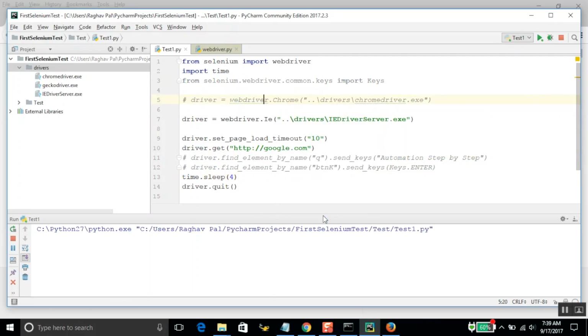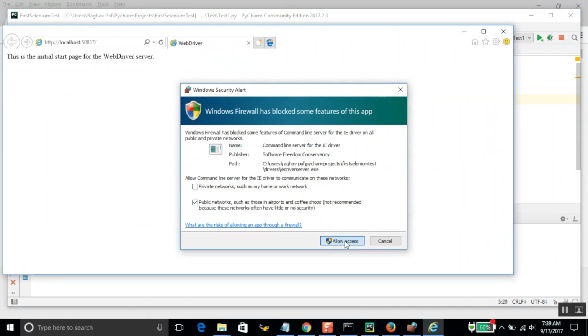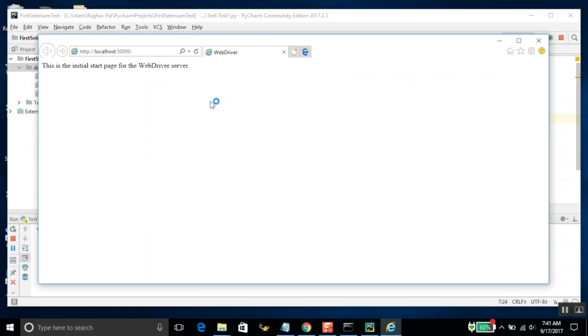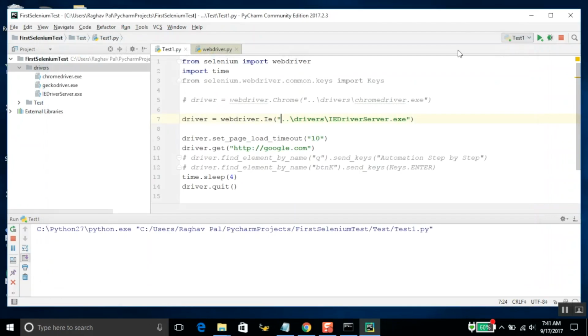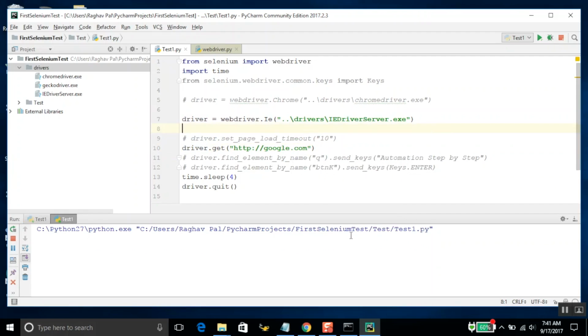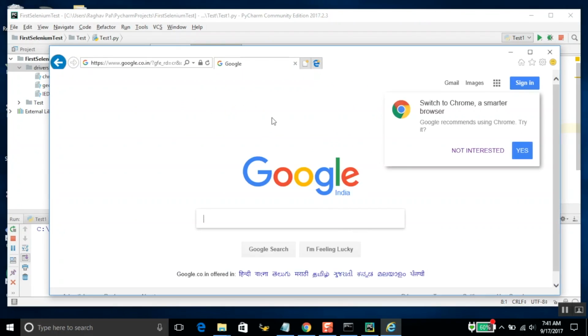I will right click, run test, and allow access. For the first time it might ask you, and yes, it has opened our Internet Explorer. Let us see if it goes to google.com. It's taking some time, so let me close this, comment out the driver dot set page load timeout, and run it again. And yes, now it is running fine. It is going to google.com and running fine now.